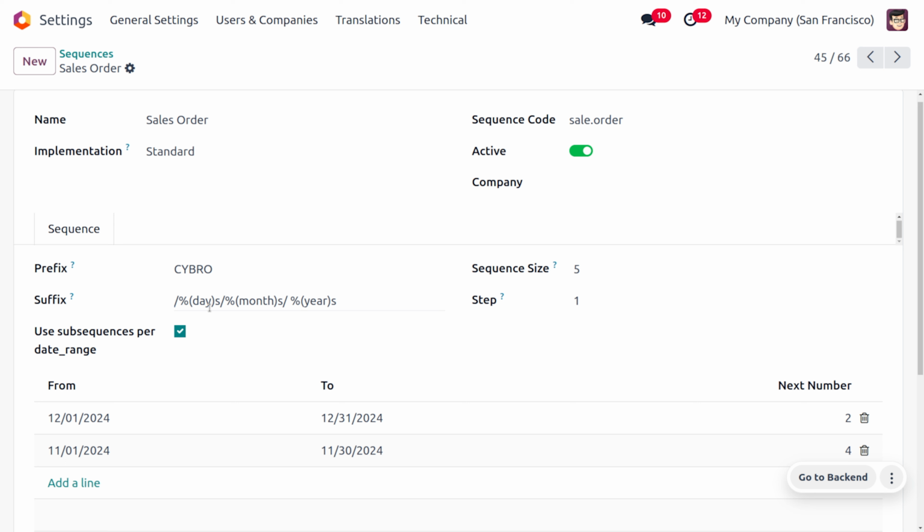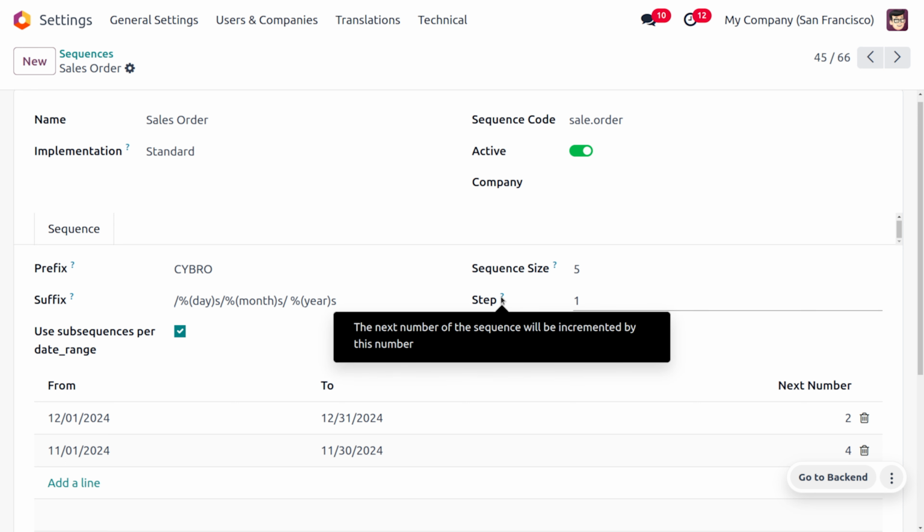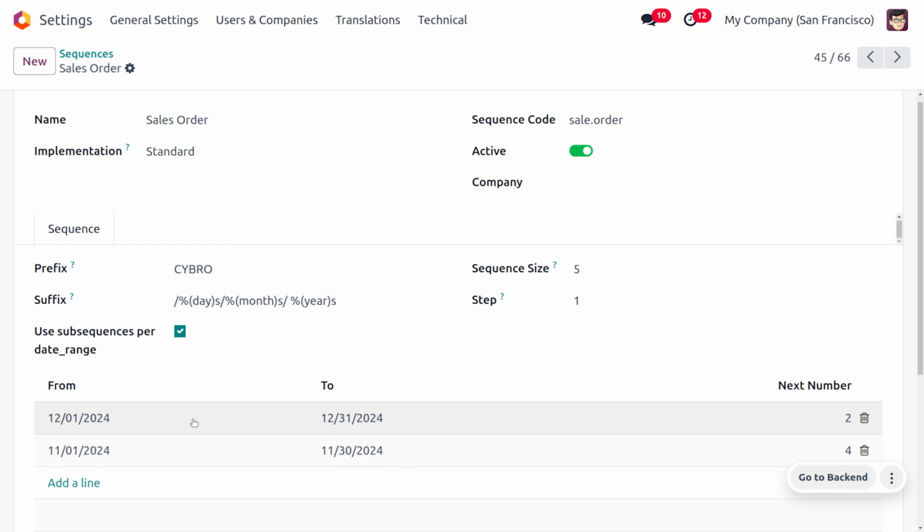Here you would be able to find that first we just need to represent the day, then month and year. It will have a length of size 5 and we just need to increment by 1. So we will be using the step size as 1. Here you can also use a particular date range, which means that sometimes we will be generating sales orders in different months. So we just need to know the number of sales orders generated in a particular month. So we can use a particular date range to get the number of sales orders that are generated.